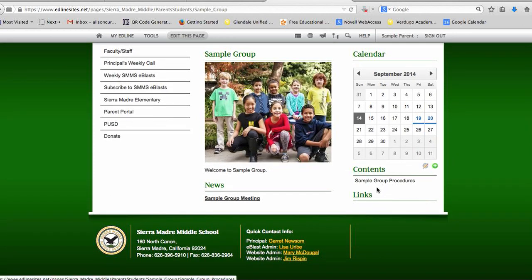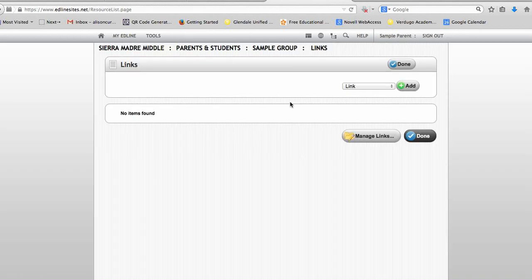You can also add links directly here, and you would do it just like any other link. You would go ahead, or any other page, decide where the link is going to come from, or maybe you want a folder first with several links in it. You can do that as well.